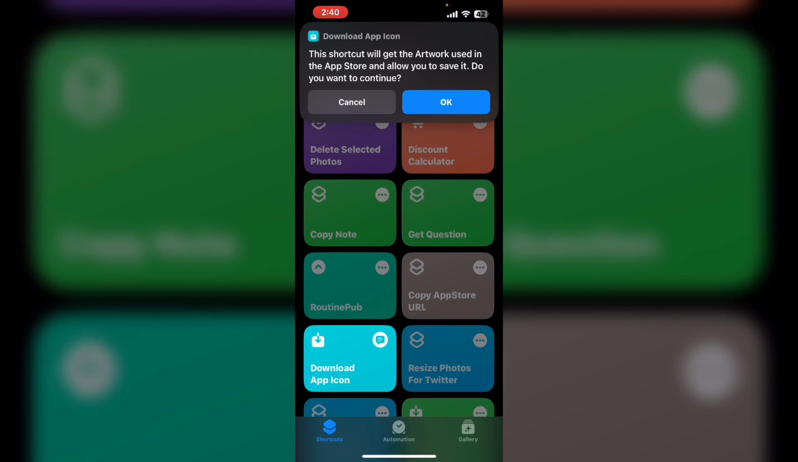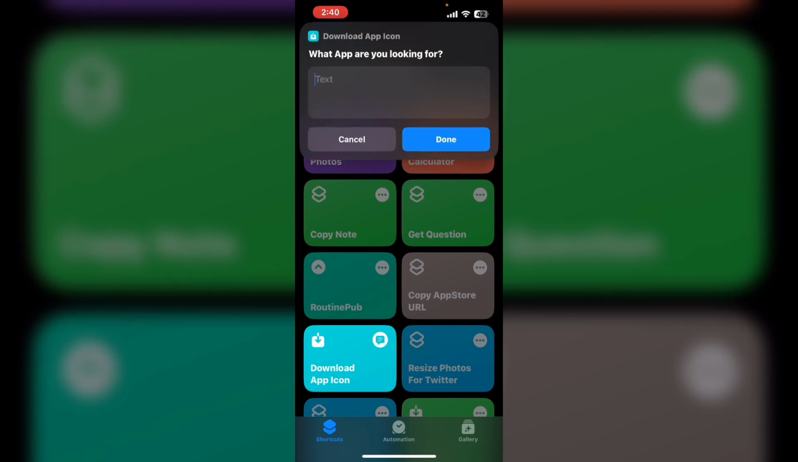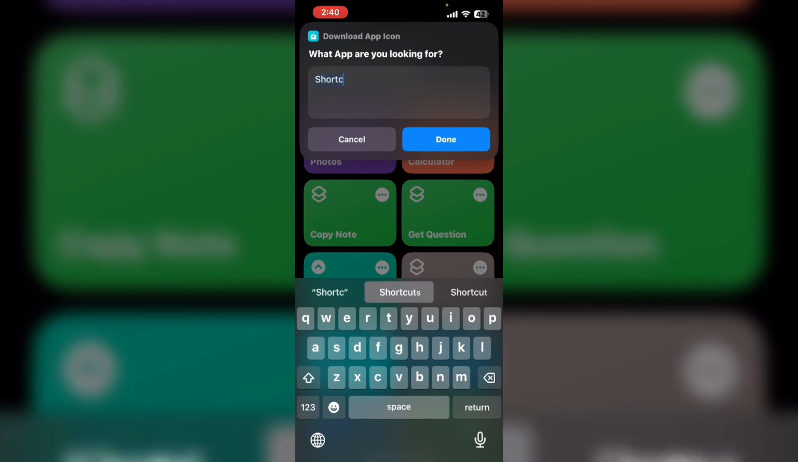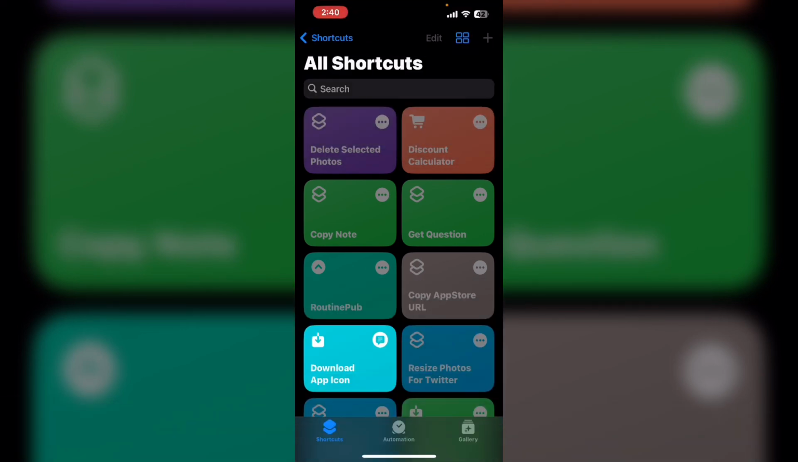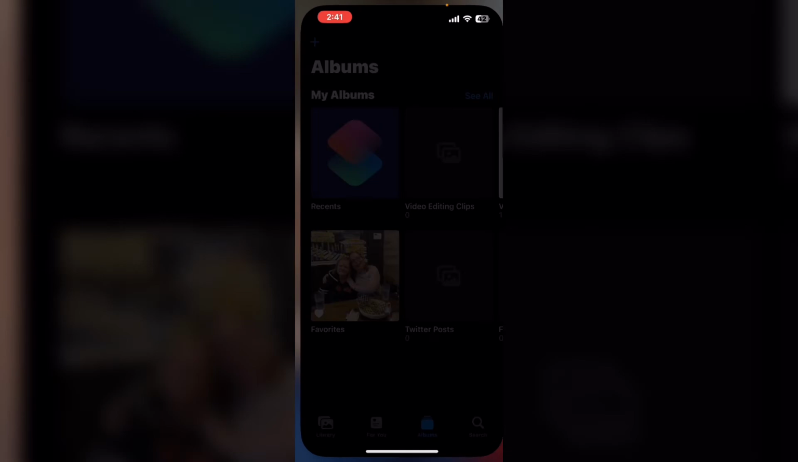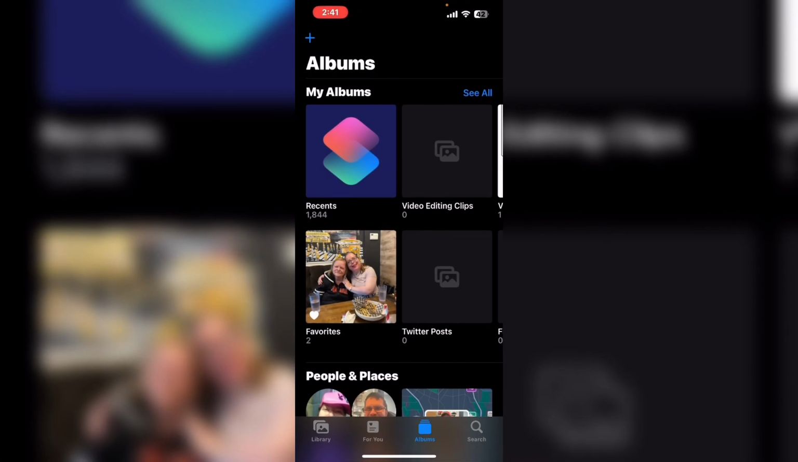I'll tap on it, then tap OK. Quickly type shortcuts. I'll tap on done. There's the list. Here's the app I want. The Shortcuts app icon is my last photo.